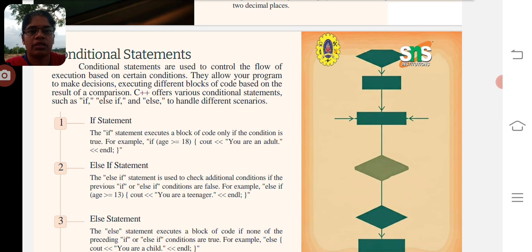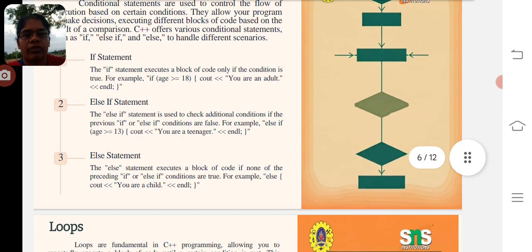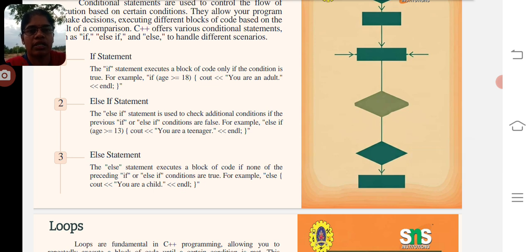Else if statement. The else if statement is used to check additional conditions if the previous if or else if conditions are false. For example, else if age >= 13, cout you are a teenager, endl. Else statement. The else statement executes a block of code if none of the preceding if or else if conditions are true. For example, else cout you are a child.